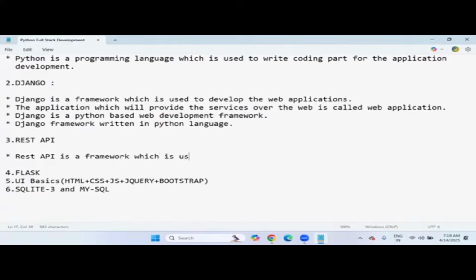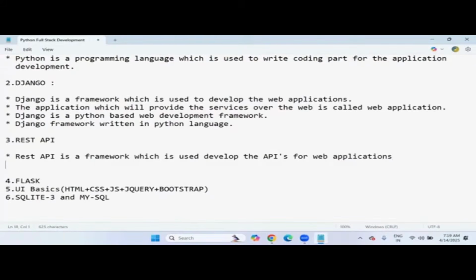The purpose of REST API is that it is used to develop the APIs for web applications. In REST API, REST means representational state transfer.